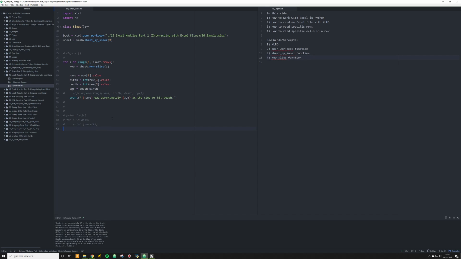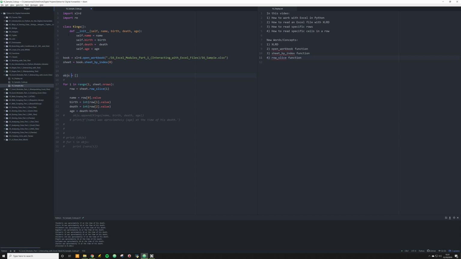I really want to work with this data in more nuanced ways within Python. So one of the ways in which I can do that is I can go back to our old school thing that we talked about in lecture number 11. I can go to a class. And what I've done here is I've created a class. And the class name is Kings. And Kings is going to have all of these different attributes. So we have self. Remember, you have to have self with our init function. And it's going to have name, birth, death, and age.